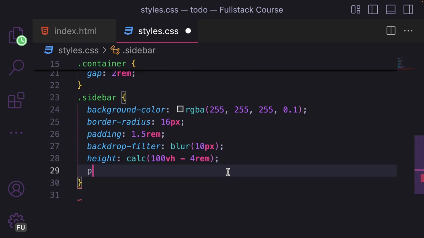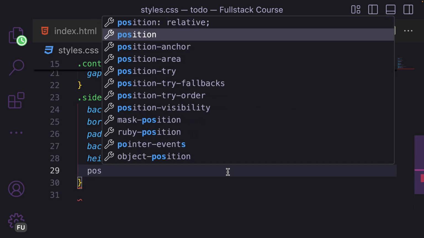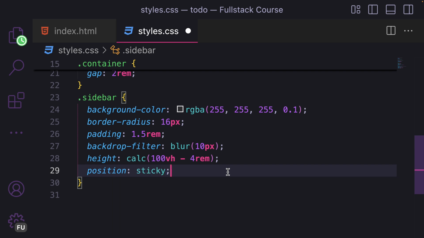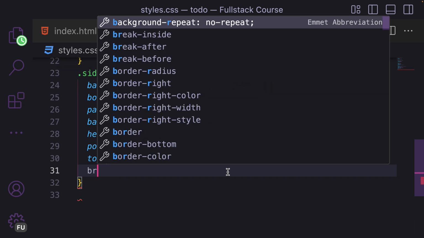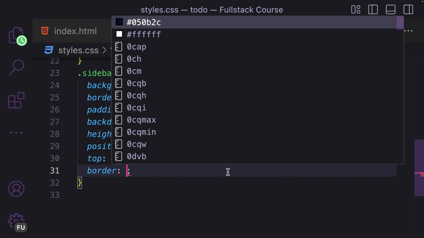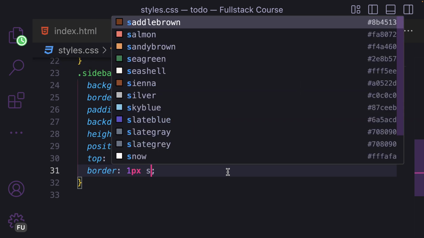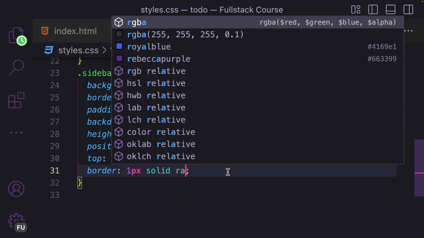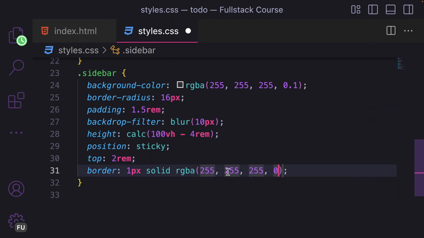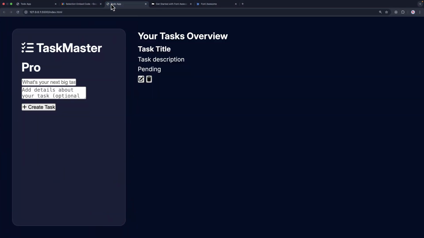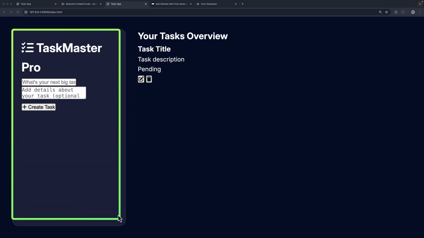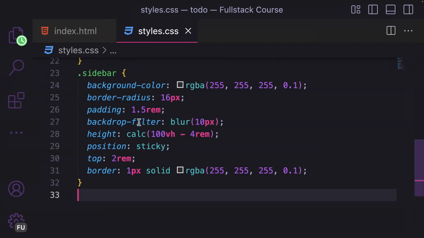And let's provide position as sticky. You want it to be fixed at that point, and then top provide 2 rem, and then border I'm going to give it as 1 pixel solid, and I'm going to use the RGBA color and 0.1, and let's have a look. And this is what we have. As you can see, the glassmorphism effect, and this is because of the backdrop filter.